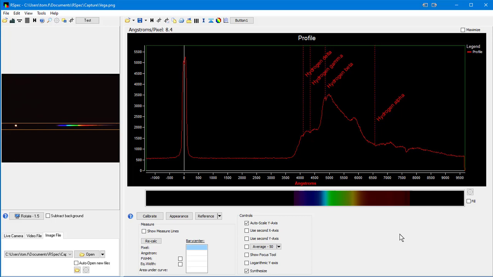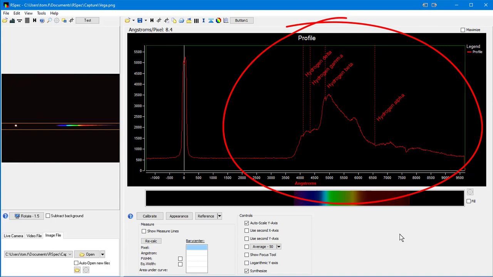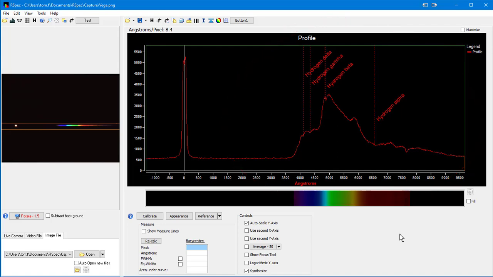Okay, let's start out this video with a simple question. What do you see on this profile that you've never seen before in a previous release? Okay, time's up. Two things, and you probably spotted them.